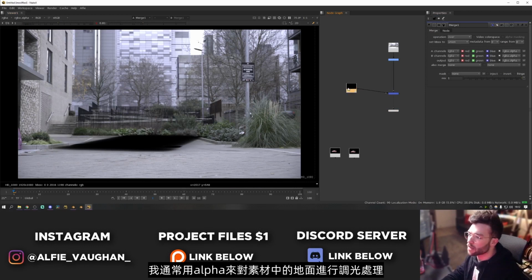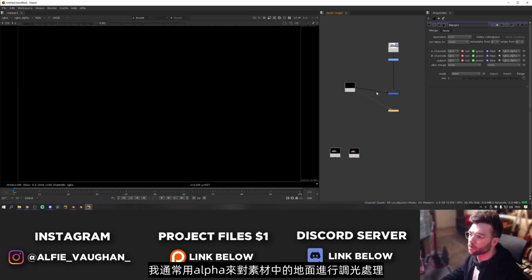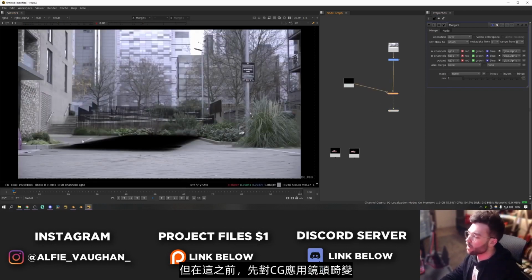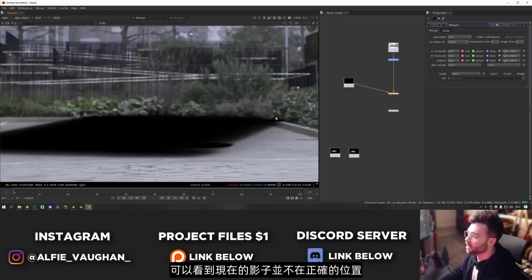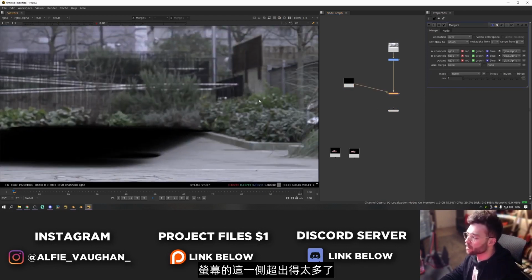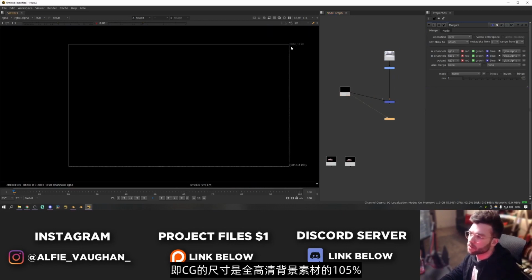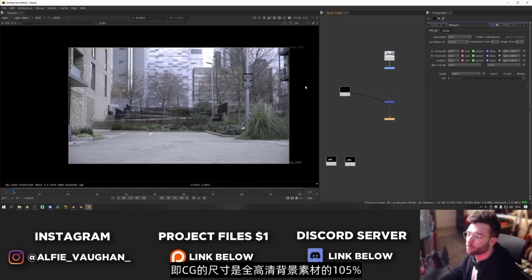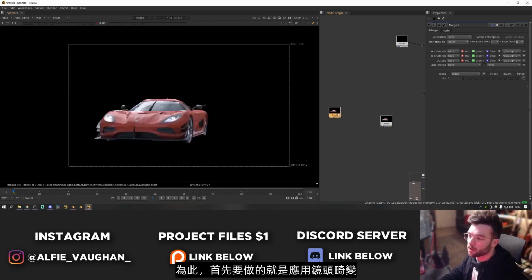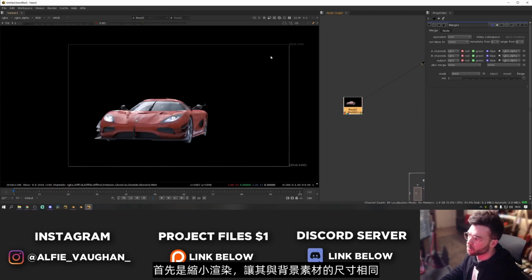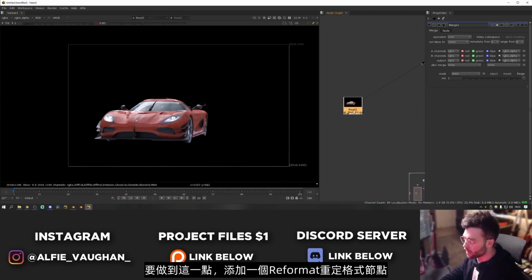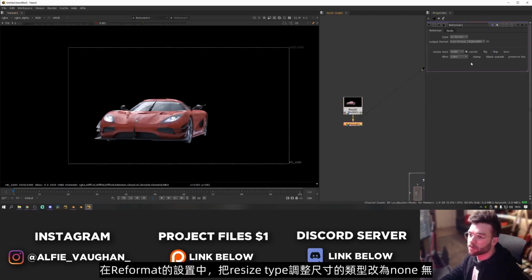I usually use the alpha to actually grade the floor down on the footage. But before we do that, we have to put our lens distortion on the CG, because as you can see at the moment, the shadow isn't in the right place. It's going too far off to the side of the screen. I rendered the CG with 5% overscan, so it's 105% of the scale of the background footage, which is just HD. So what you have to do to apply lens distortion, first of all, is scale the render down, so it's the same size as the background footage. To do that, you add a reformat node. Within the reformat settings, you change the resize type to none.